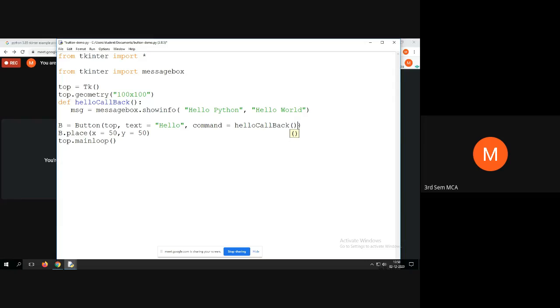Usually we specify like this in JavaScript and all. Do you remember to call the function inside Java or JavaScript? We specify like this, but here we don't specify. Here command is equal to value. Value is nothing but the name of the function. So command is equal to, we specify the value, which is nothing but the name of the function. You can see here hello callback is the name of the function.